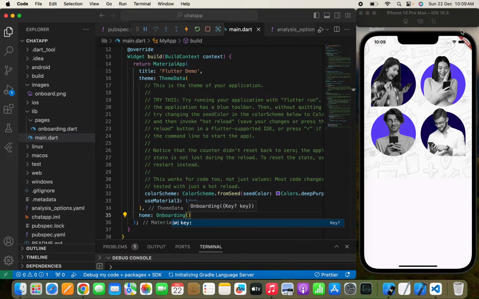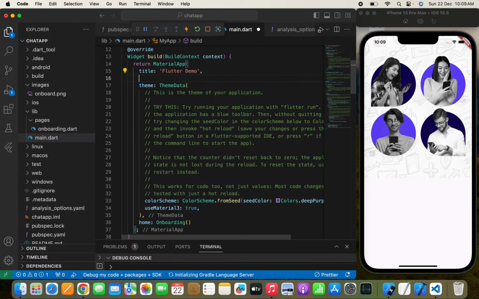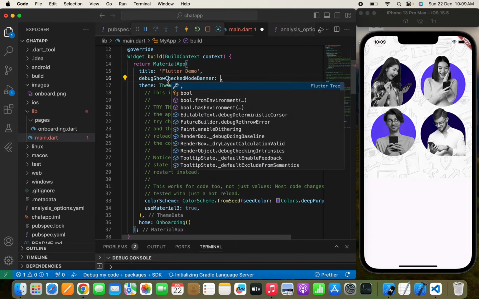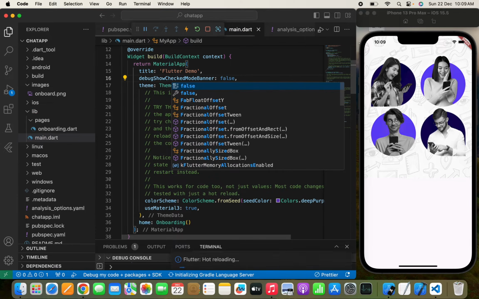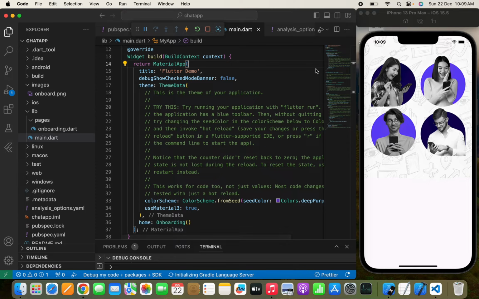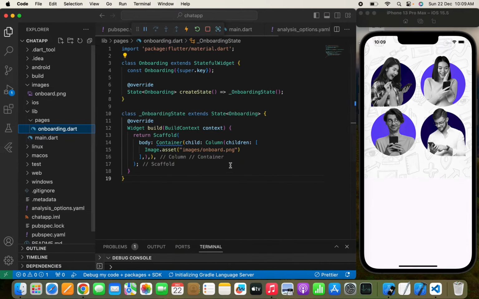And here you can see the debug banner. I can remove this by passing debugShowCheckedModeBanner as false, and it will remove that banner from here. So this is the onboarding picture that we are going to use in our chat app.